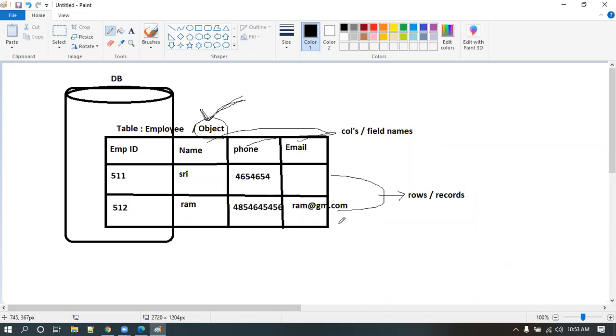Date. Okay. There is a date and time. There is a checkbox. Are you getting the point? There is a checkbox, true or false. Right? What is this? All these are types of data.